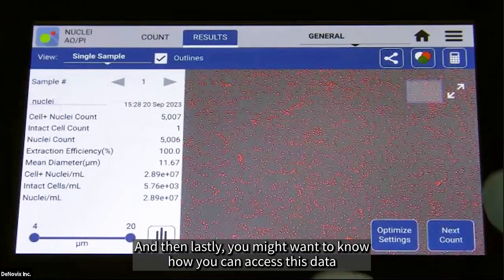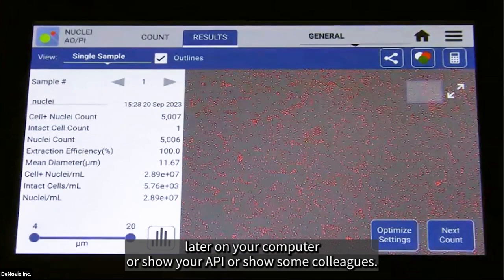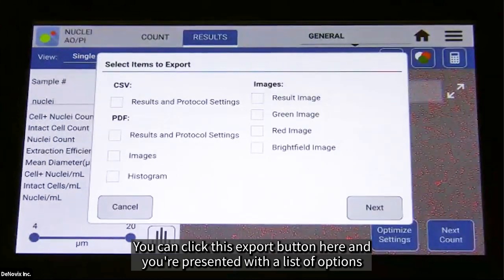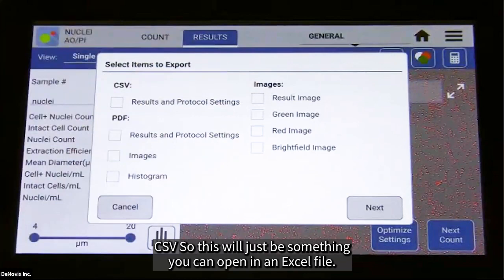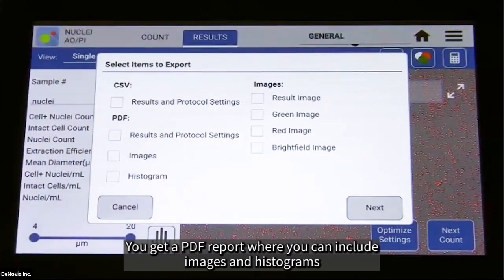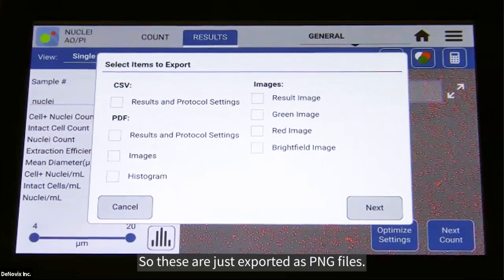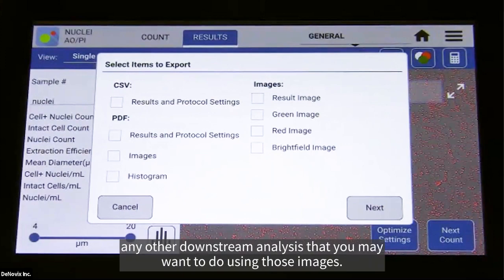And then lastly, you might want to know how you can access this data later on your computer, or show your PI or show some colleagues. You can click this export button here and you're presented with a list of options. You can get a results CSV. So this will just be something you can open in an Excel file. You get a PDF report where you can include images and histograms like I just showed you. And you also get access to the raw images. So these are just exported as .png files. They're easy to access on any computer. And you can do any other downstream analysis that you may want to do using those images.